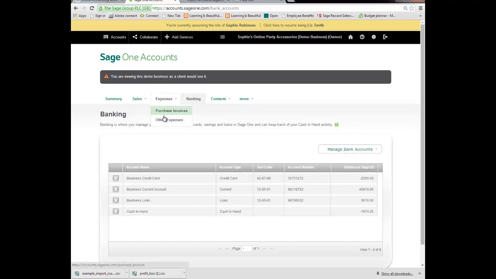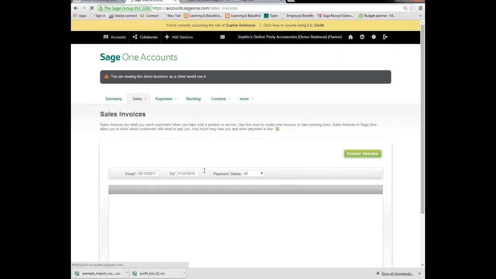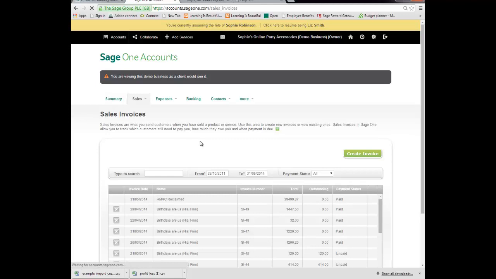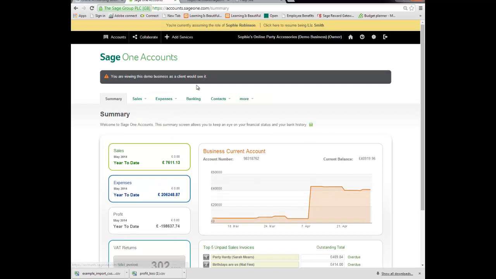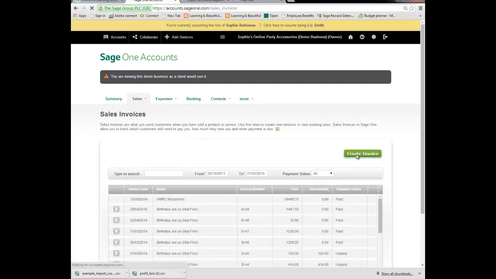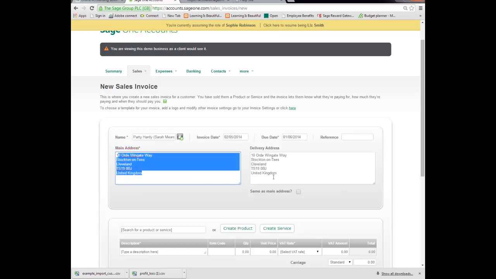They have the standard expenses option, so you can do a purchase invoice, they can do a sales invoice, and they can also have a summary. So this was a bit similar to Cashbook, but these options were available in Cashbook for the Accountants edition. So if we go to Sales Invoice and Create Invoice, a customer can then carry out a new sales invoice for any customer that they've got in their list. And as you can see, the main address has been picked up from the contacts information, and we're going to be using the same address as the main address.